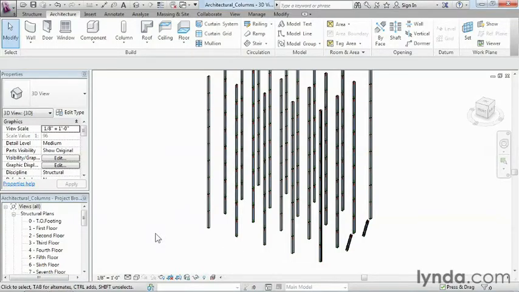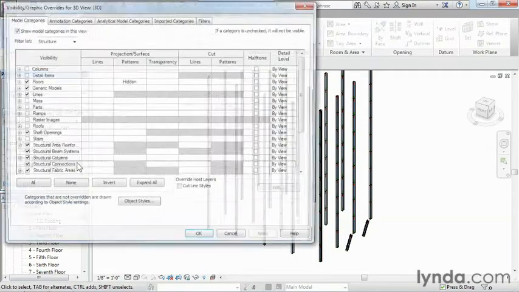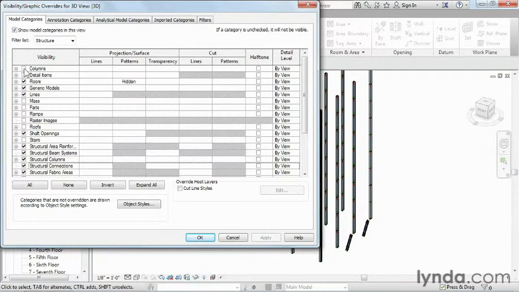We can just use our visibility graphics. And you might remember that we can type in the letter V twice for visibility in order to bring up that dialog box. Or we can click on the edit button next to visibility graphics. And that's what I'm going to do now. Click on the edit button. And we can see that our columns are currently shut off inside of this view. But our structural columns are currently turned on. That's why we can see our structural columns here. But we can't see our architectural columns here in the view.